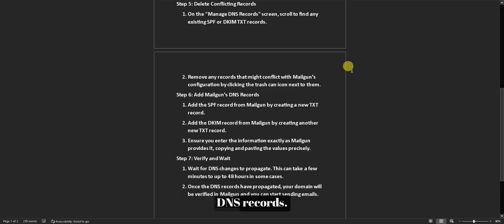Add Mailgun's DNS records. Add the SPF record from Mailgun by creating a new TXT record. Add the DKIM record from Mailgun by creating another new TXT record. Ensure you enter the information exactly as Mailgun provides it, copying and pasting the values precisely.